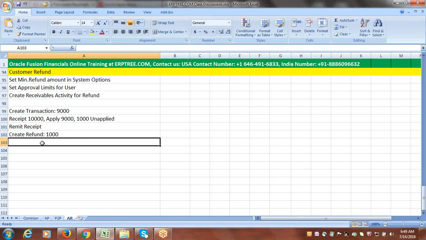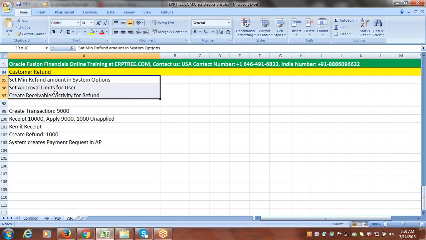So once you perform the refund, what will the system do? The system creates a payment request. It's an invoice type. The system creates a payment request in AP. That we will see later. First we'll complete the required setups for customer refund.